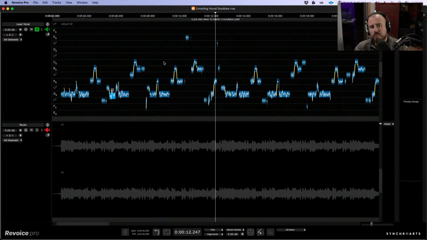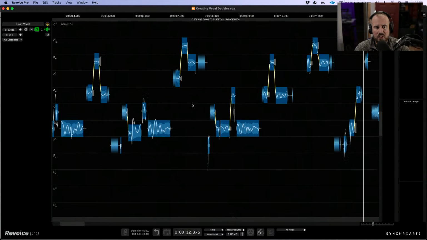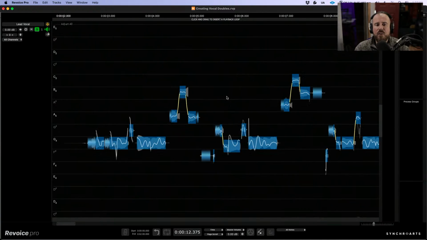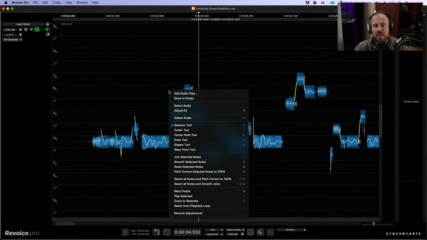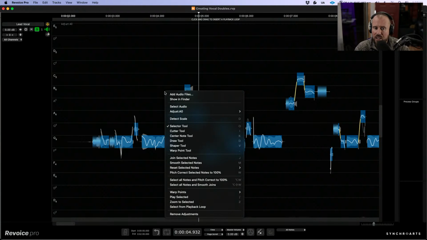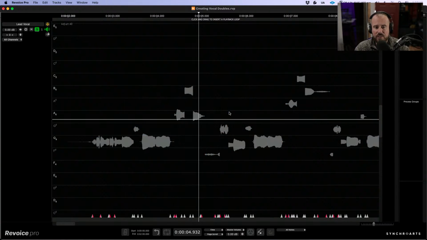If you have anything that you've tuned and you're happy with, let me go full screen for a moment. Let's say that for these harmonies or these lines over here, I wanted to have an offset on the formant. I right click on the audio region, go to edit shift of formants, and notice that we have this line.